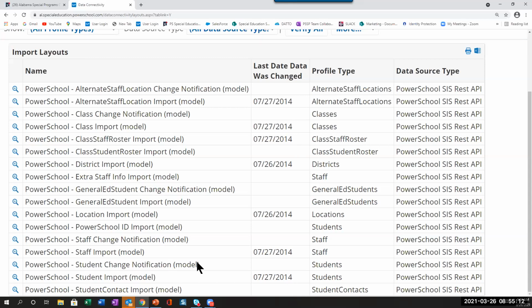If it's a change notification, you may not see that they're running, because remember, change notifications only kick in if a piece of data is changed. So the frequency by which they're running really depends on if people are doing data maintenance over in PowerSchool SIS. And since some of you are not live in SIS yet, it would be less frequently. You can see the profile type, meaning this particular import layout is populating that profile.